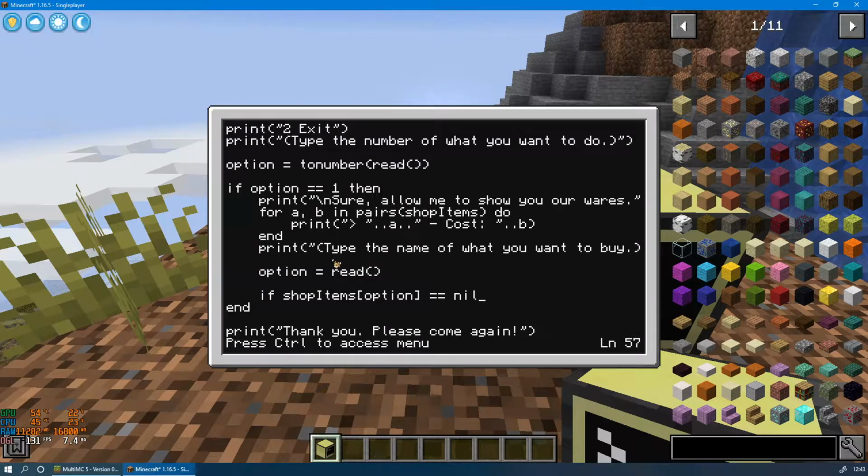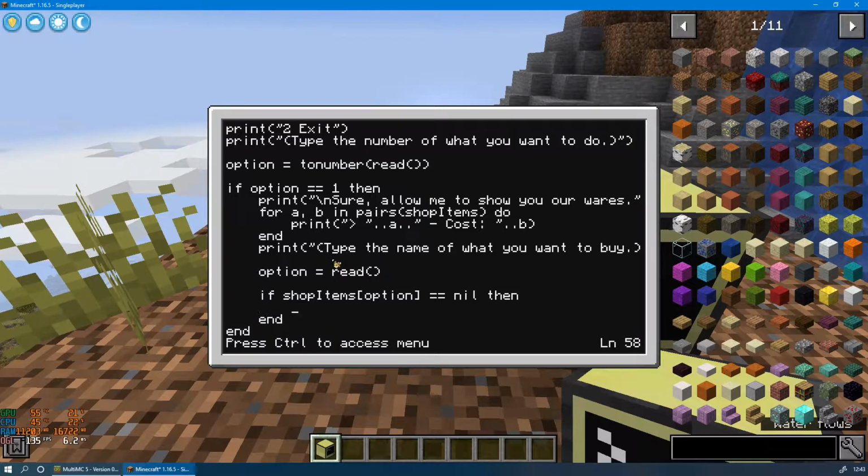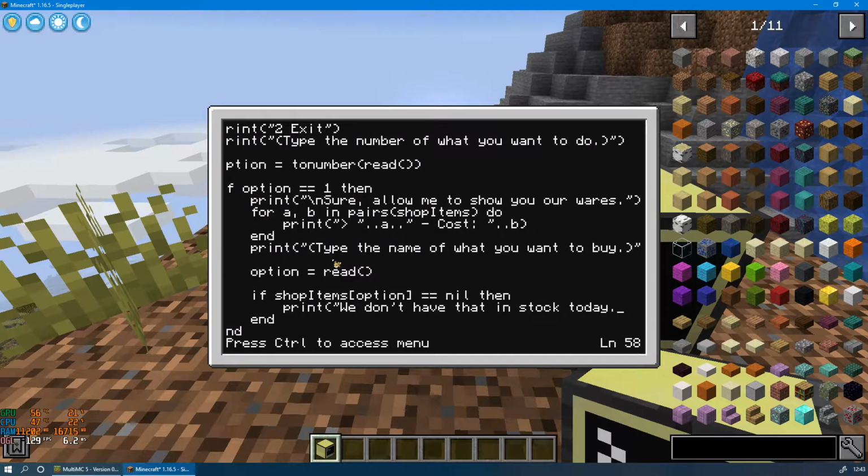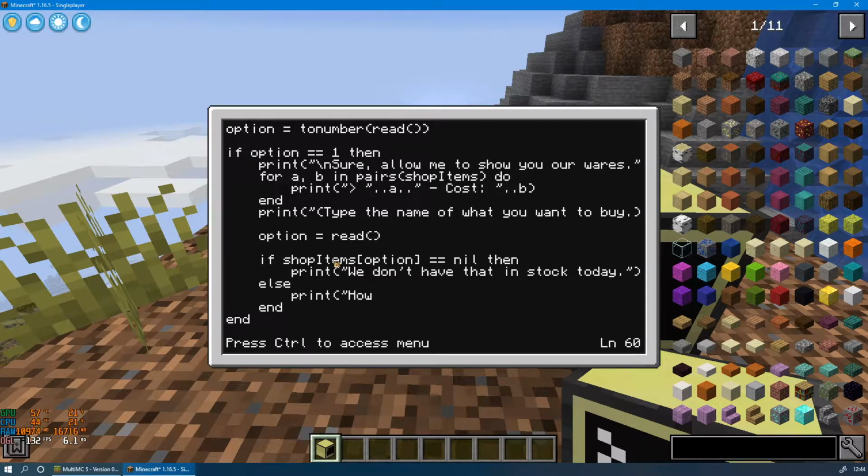If shop items of option is nil, that means the shop doesn't have the item the player is asking for. That will be either because the player asked for something that is not in the shop items table, or the player misspelled or miscapitalized or mispunctuated the name of an item. There's a way to check for capitalization, but I haven't covered that in my lessons yet, so I won't be doing that. In any case, if the player gave an invalid input, the shopkeeper should say, "We don't have that in stock today." If the player gave a valid input, then under the else statement, the shopkeeper will ask, "How many do you want?"